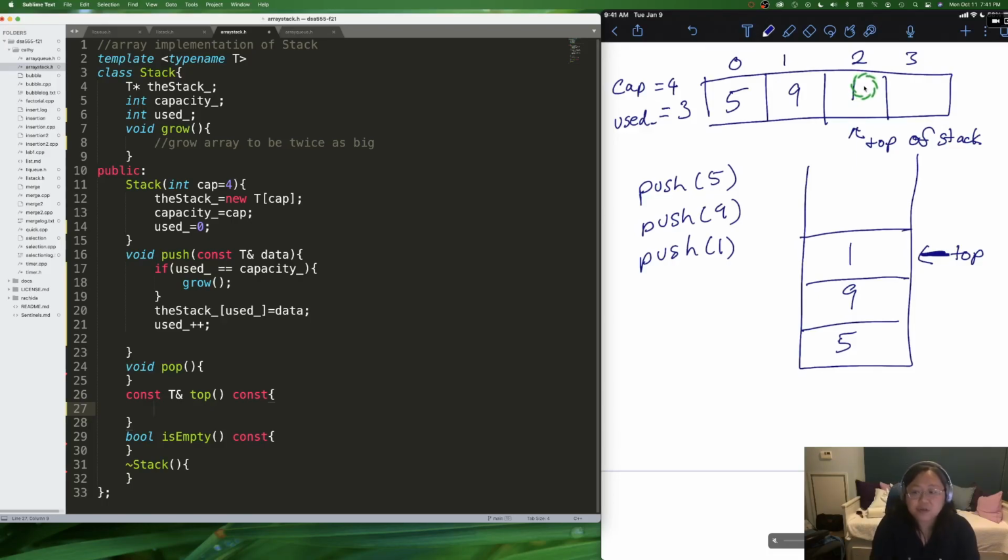So all I have to do here is return the stack sub used minus 1. Do not use used minus minus. That would actually make it smaller. Used minus 1 and used minus minus are not the same thing. So if I take used minus 1, this would give me 2, which is where the most recent item is.